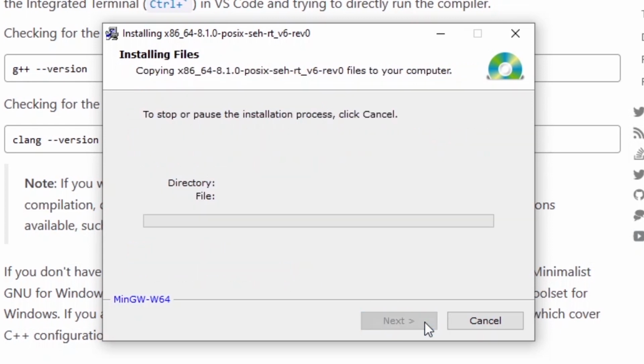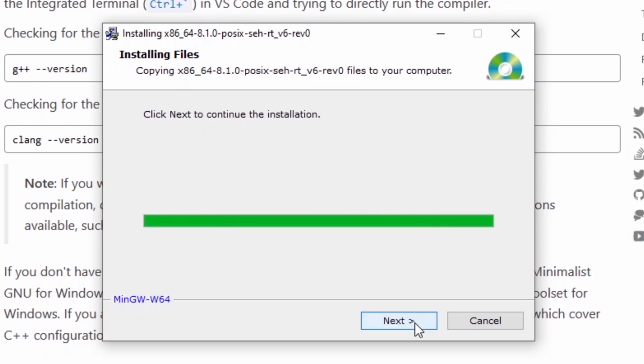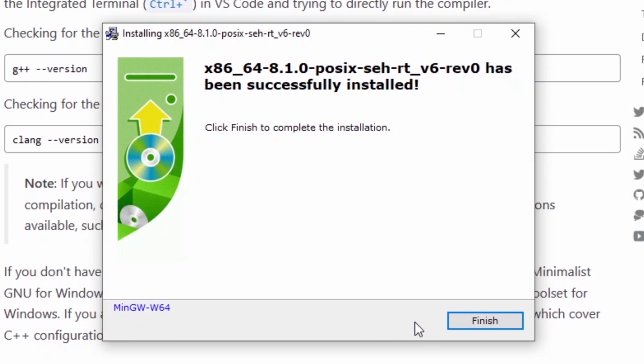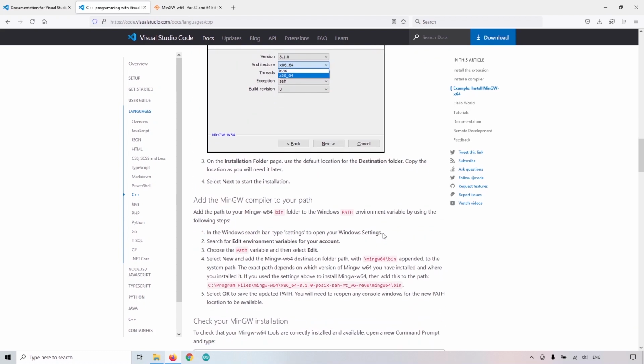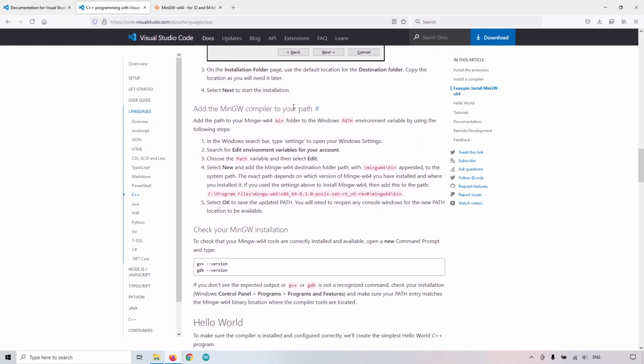So you click on next, and it's going to install. That can take a few minutes. Okay, and once it's done, you just click on next and finish. So the compiler is installed, but you need to do another step in order to complete the installation. You need to add the compiler to your path.